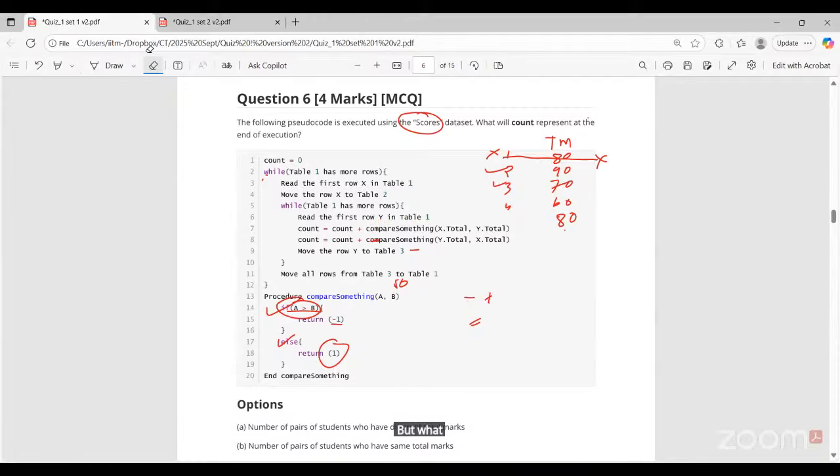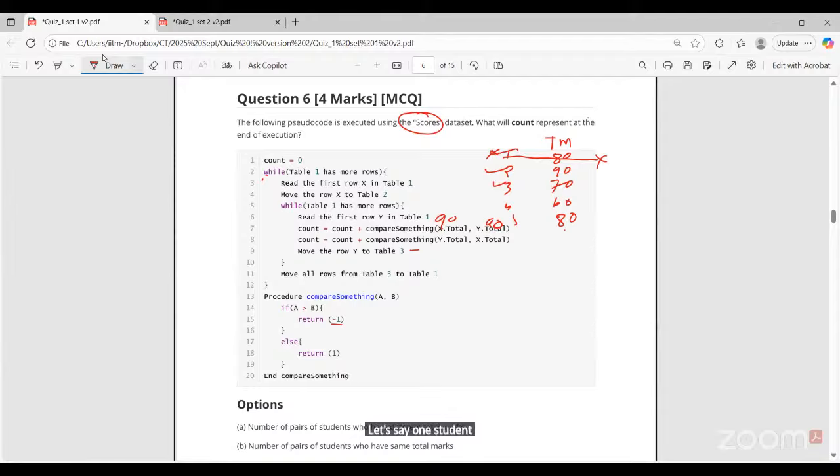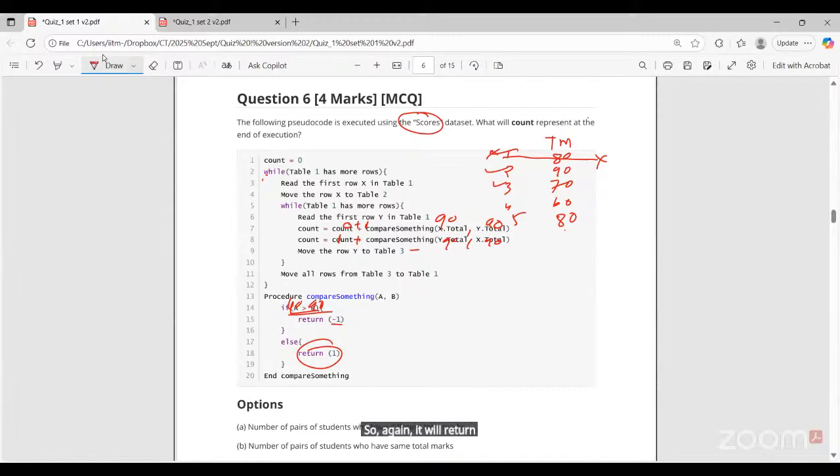But what about the case when both students got the same total marks? Let's say 90-90. In that case, what will happen? Same total marks, 90-90. Let's say one student and this fifth student, 90-90. What will happen here? Is this true? No. So it will return 1. So 0 plus 1 is 1. So count equals 1 plus, again here, this will become 90-90 only, because both have the same total marks. Again it will return 1. So 1 plus 1 will become 2 here, right?